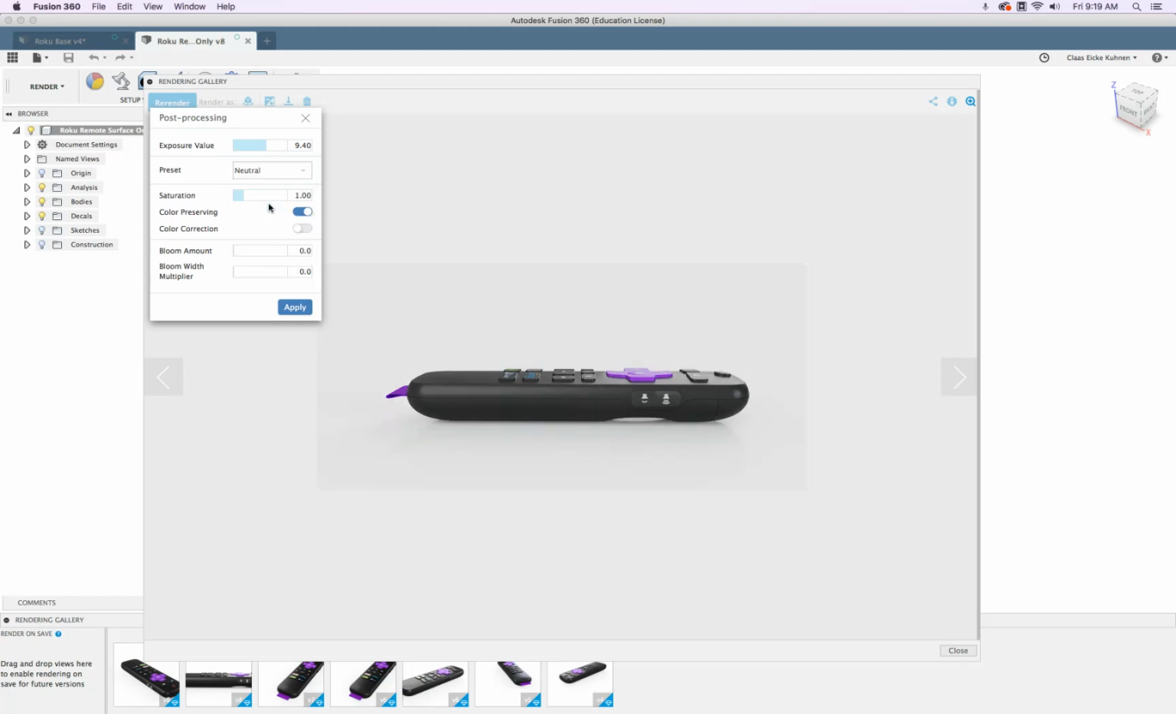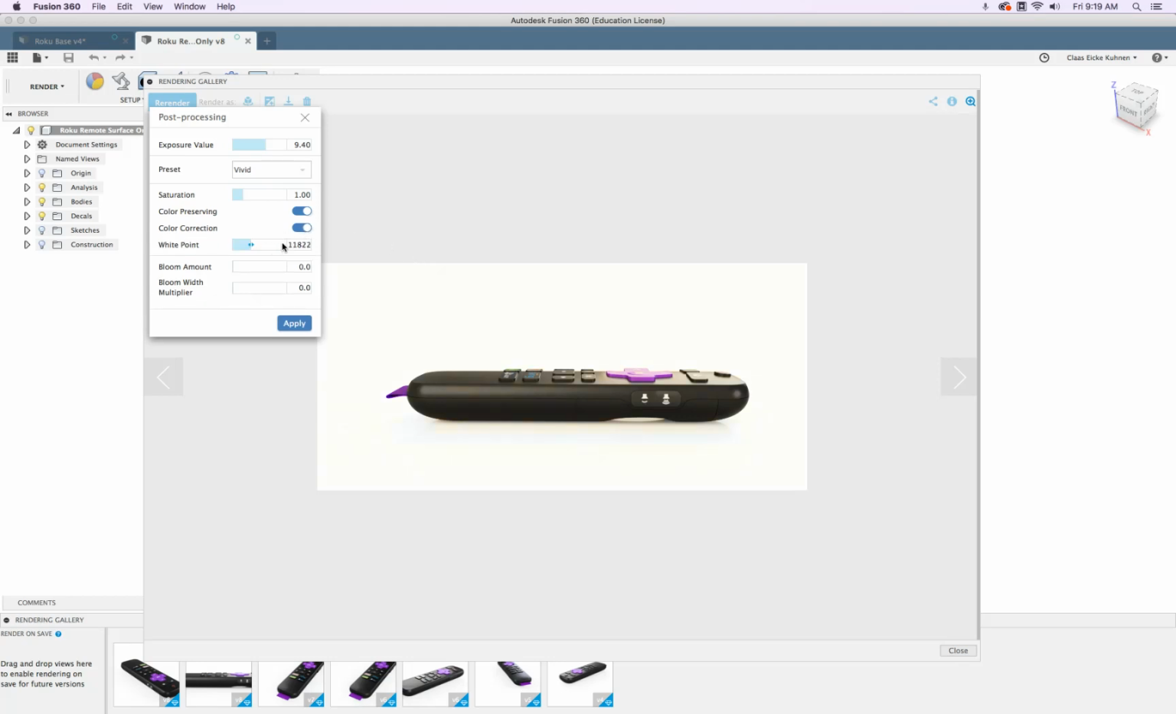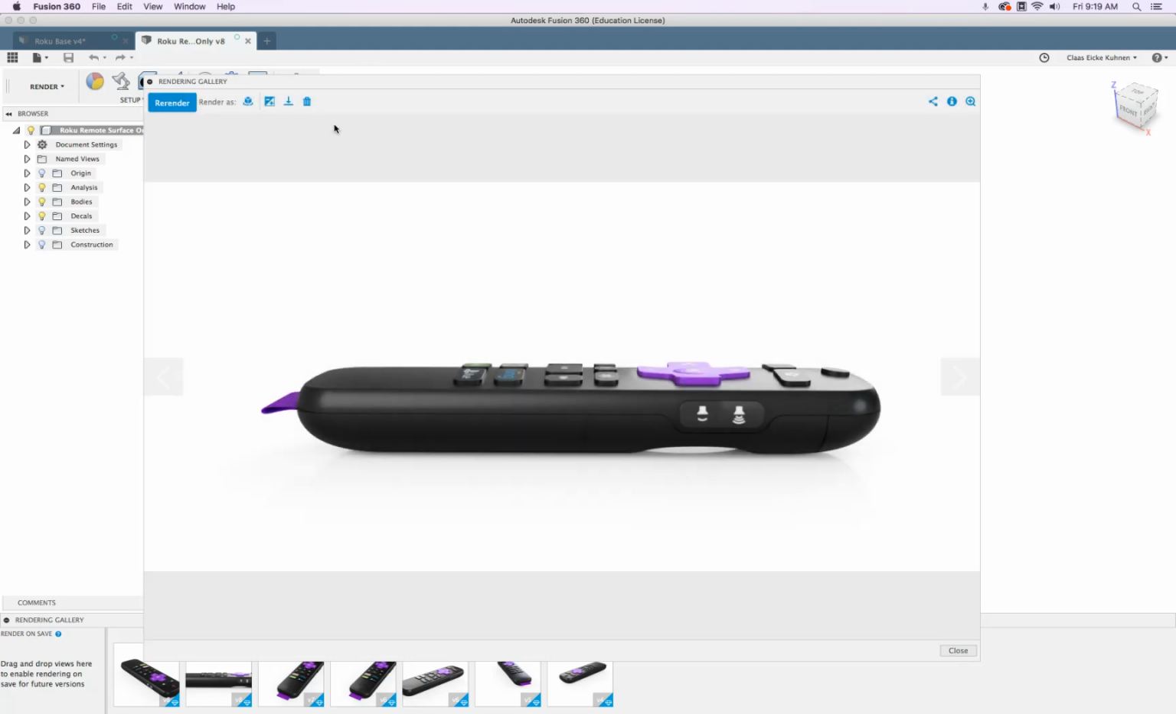What do we have here? I'll just properly adjust color adjustments, linear, and vivid. So they adjust the colors a little bit for you. We have color correction. We can move the white point if needed. There's a bloom amount, bloom multiplier. Let's see. It kind of gives a little bit of an artificial glow, but I find this a little bit tricky to use. And you click apply and then simply save.